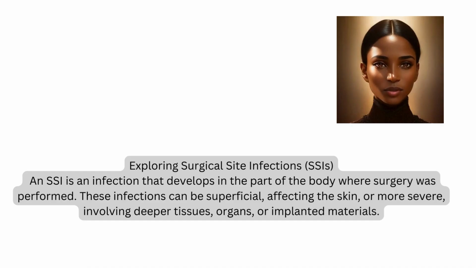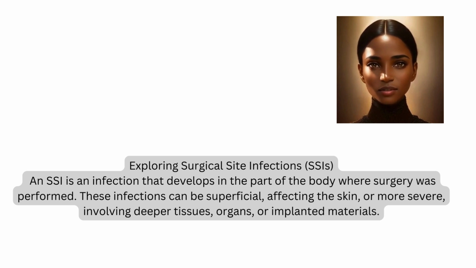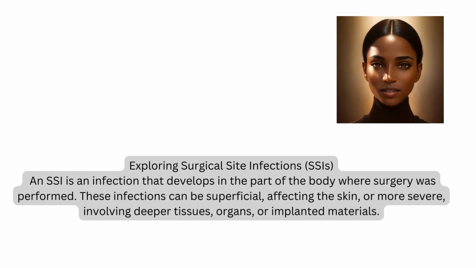In this section, we will delve into the third type of nosocomial infection, namely surgical site infections, SSIs. An SSI is an infection that develops in the part of the body where surgery was performed. These infections can be superficial, affecting the skin, or more severe, involving deeper tissues, organs, or implanted materials.